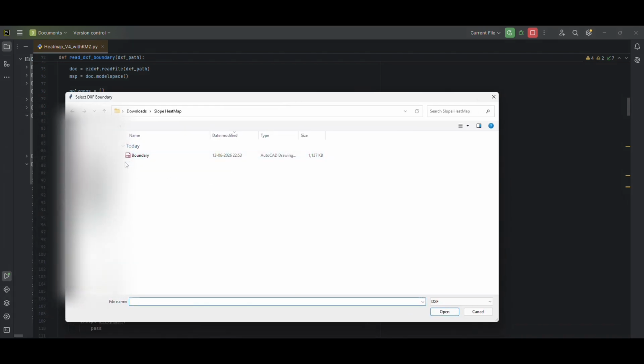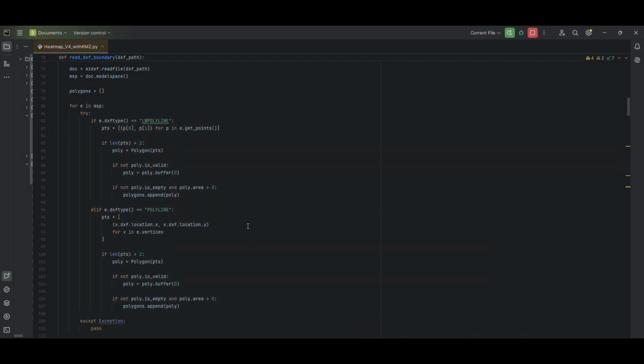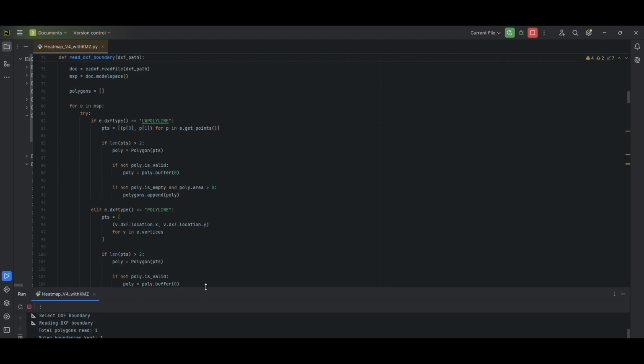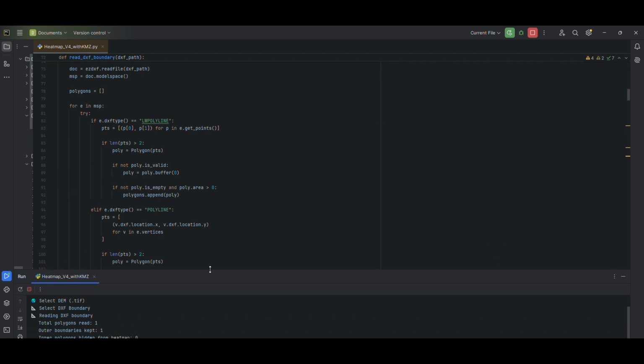The tool reads the DXF boundary and clips the GeoTIFF only inside the project boundary. If there are internal exclusion areas or holes inside the boundary, the tool can remove those areas from the heat map. After clipping the GeoTIFF, the tool calculates the slope from the elevation data. The slope is calculated based on the elevation difference in both x direction and y direction. Then the slope percentage is created for each raster cell.